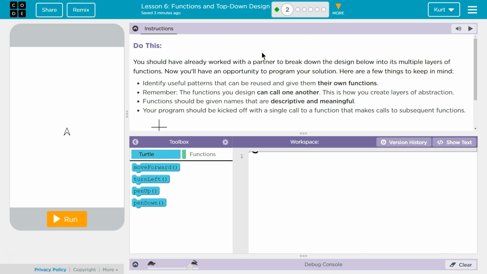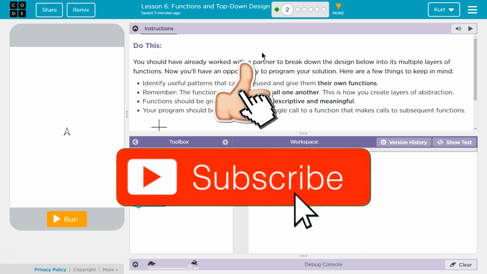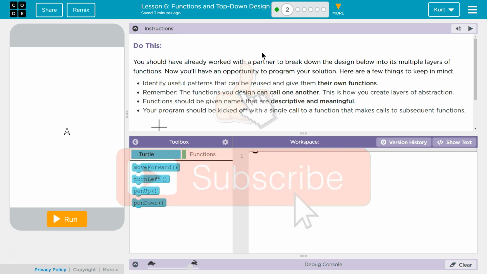So you should have gotten a paper. If you don't, go back to part one of this lesson, which lays out top-down design, and you have worked through with your partner and written down on your paper some strategies for solving this.